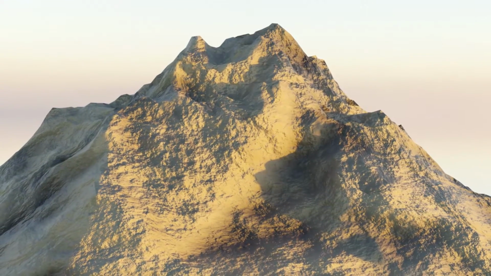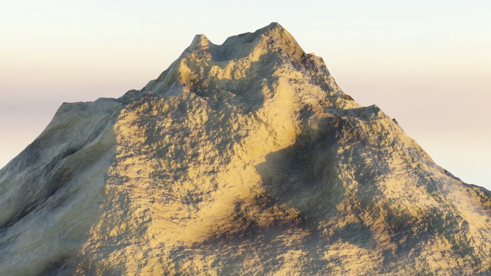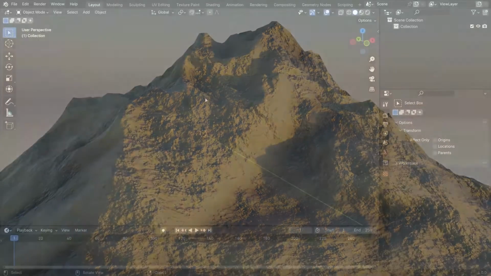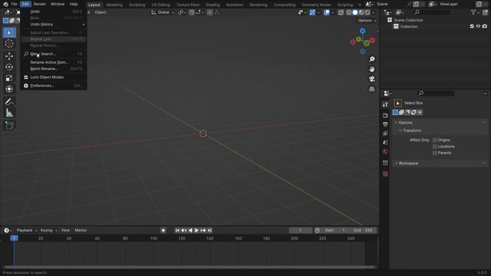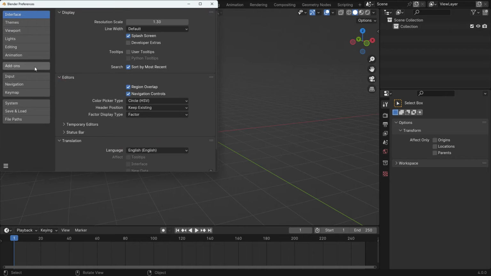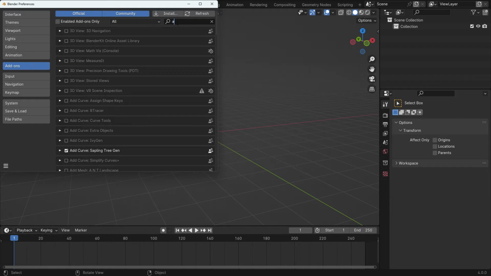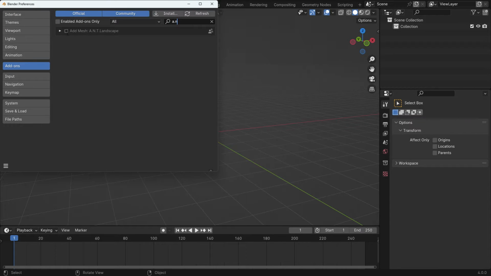In this tutorial, we'll learn how to make procedural mountains in Blender. Let's get started. First, go to the Edit menu, Preferences, click on the Add-ons tab, search for the A.N.T Landscape Addon, and enable it.